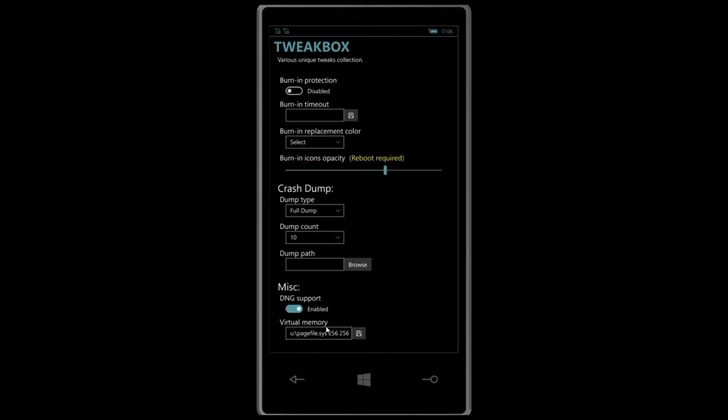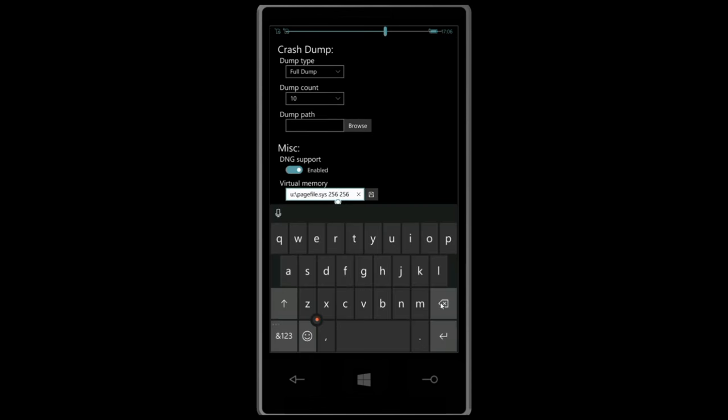And finally, miscellaneous tweaks. It has the tweak to enable DNG file support for the camera app, and the tweak to adjust the paging file size.